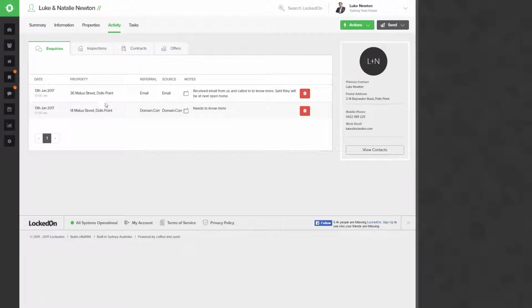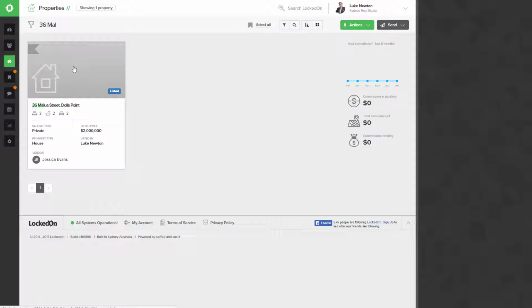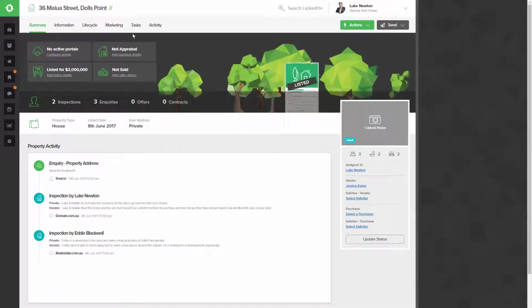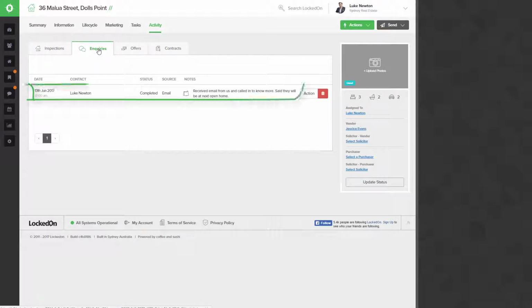If we now go into the properties option and we look for our property 36 Millawa, we can go into that particular property, look at the activity tab, and we can now see located in the inquiries tab, we have the one inquiry for this property, which was myself that we just entered, and the notes in relation to that inquiry.